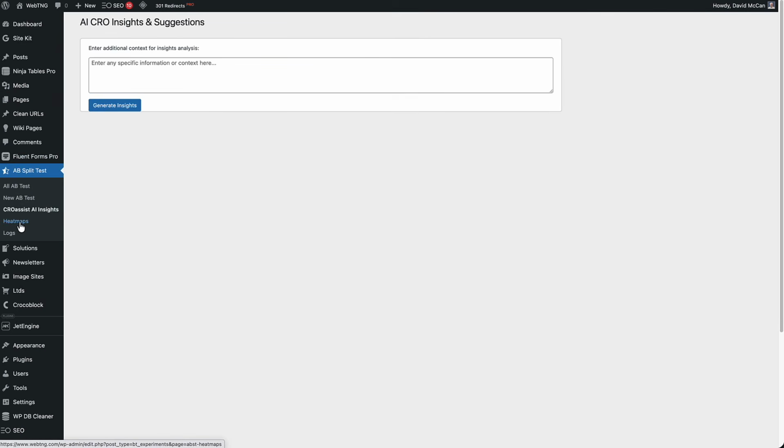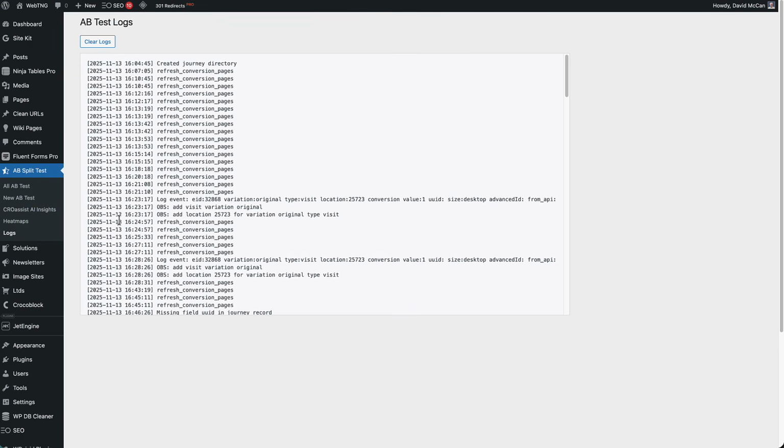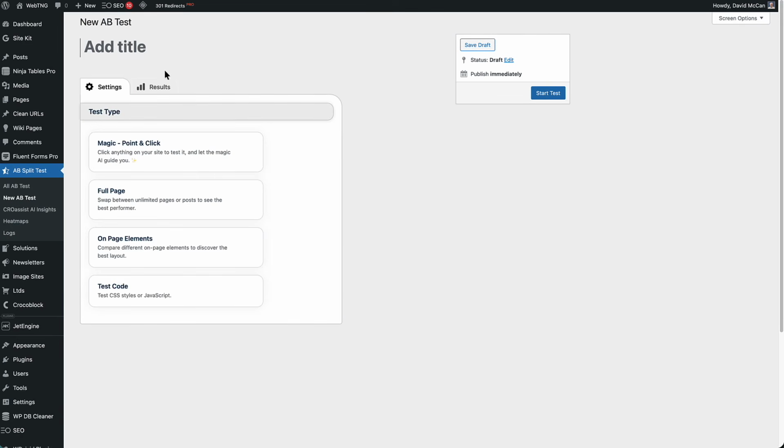Here's where you would look at heat maps. And here are logs. Okay, you can see I've been doing some testing, a walkthrough first in preparing for the video. All right, let's go and set up our test.